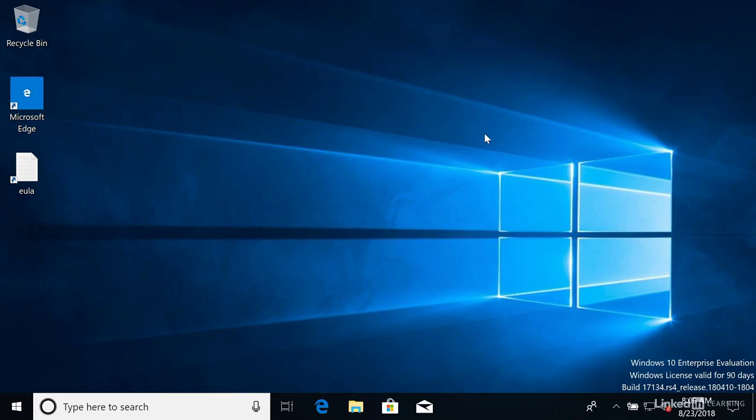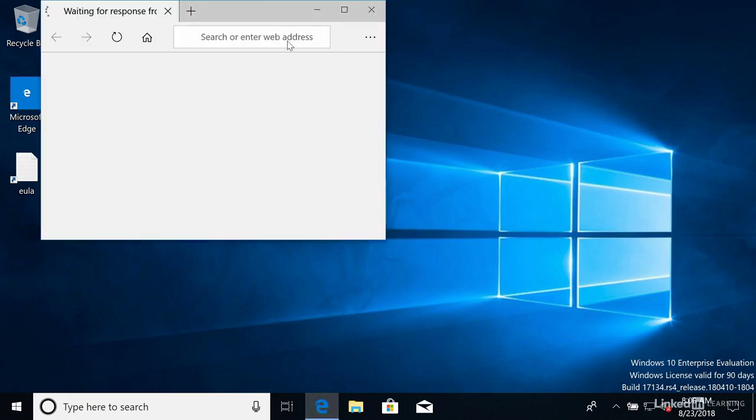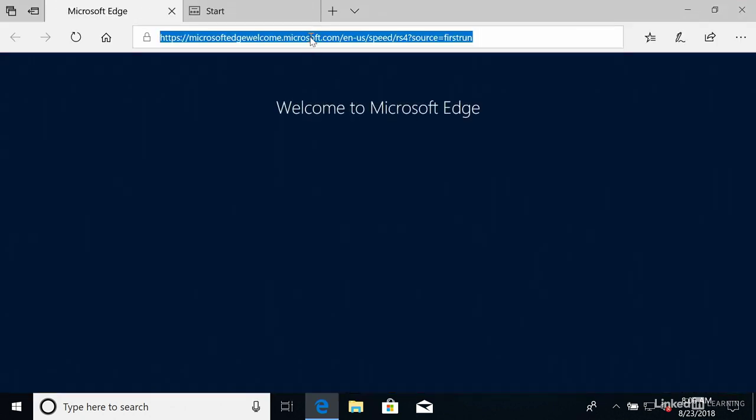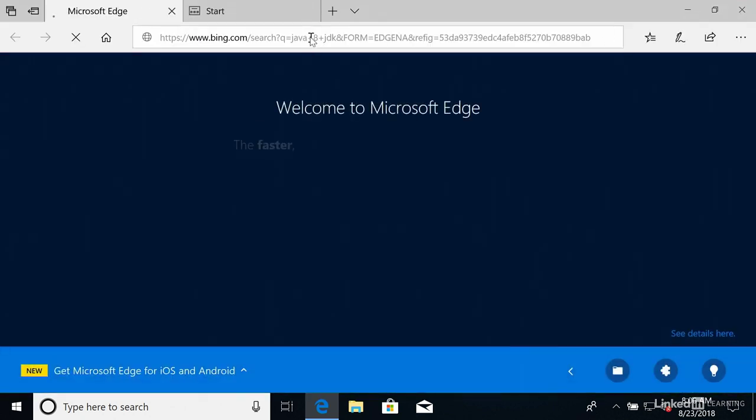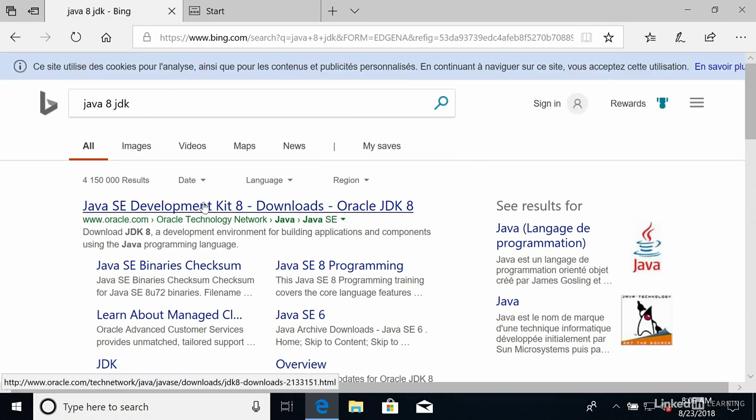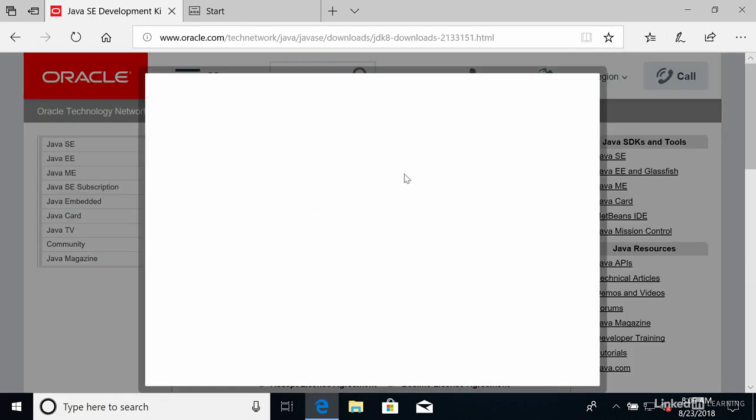Okay, so we are going to install Apache Kafka on Windows. For this, we're going to open a web browser and type Java 8 JDK. The first thing we have to install is actually Java. So I click on the Java 8 JDK site and I get onto the screen.